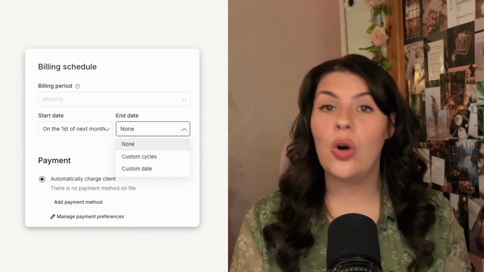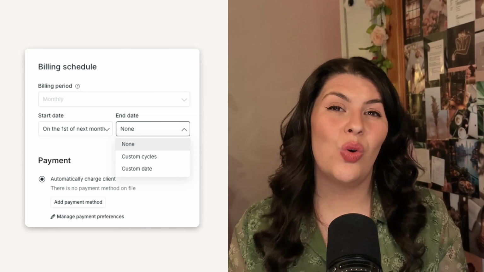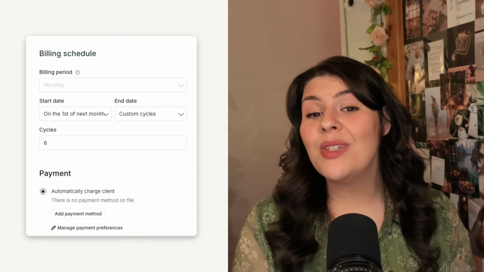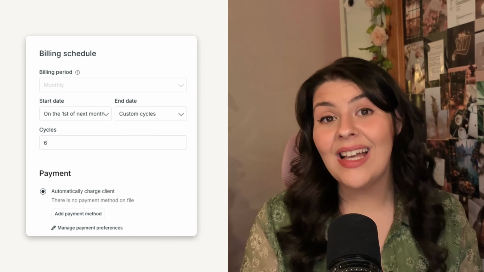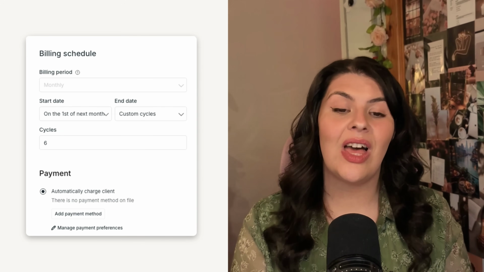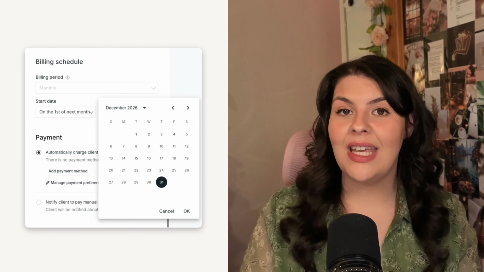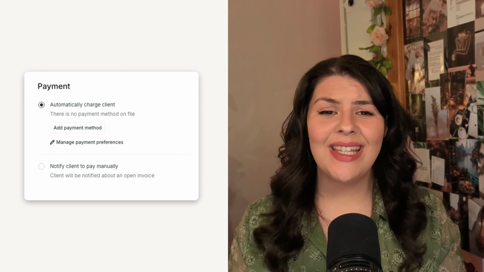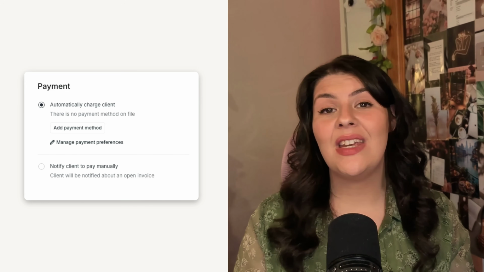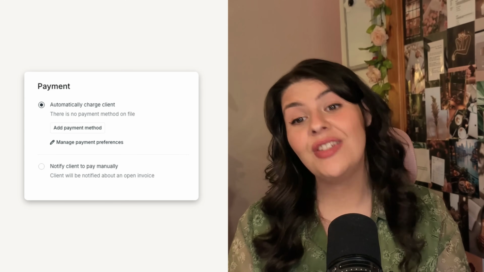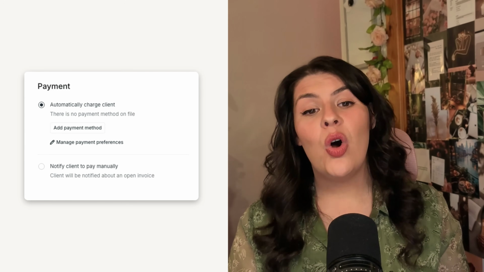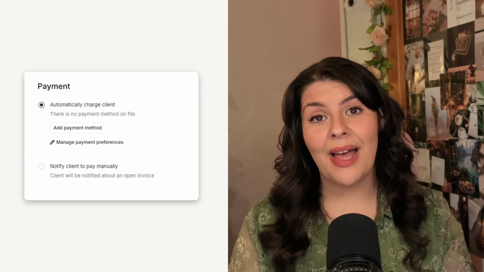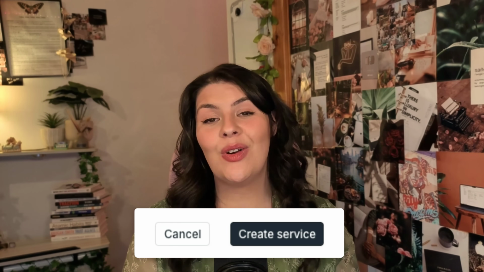So if this is ongoing, there is no end date and you would just go in and cancel it when needed. Custom cycles, if you want to do 6 cycles or a 6-month retainer, you can set that up. Or if it's a very specific date in your calendar, you can mark it as so. Again, similar to direct invoices, you would select your payment method if you want to automatically charge the contact if they have a payment method on file, or you can notify them to pay manually. You then create a subscription in the top right hand corner, and that subscription will take effect immediately.